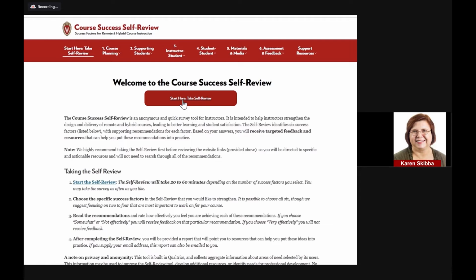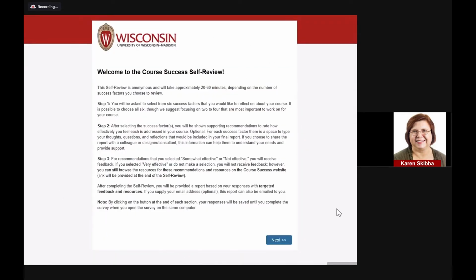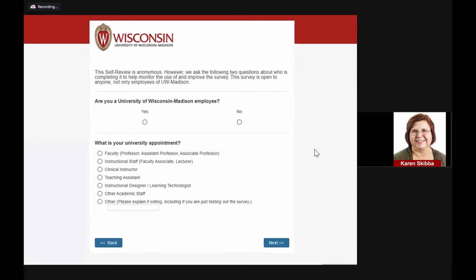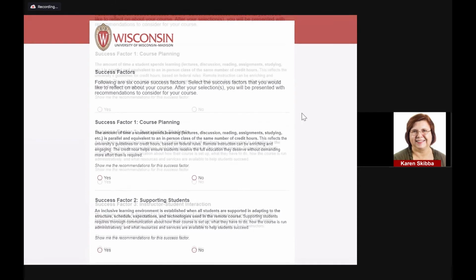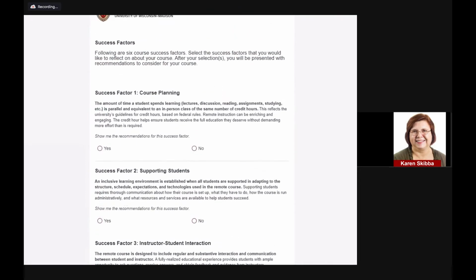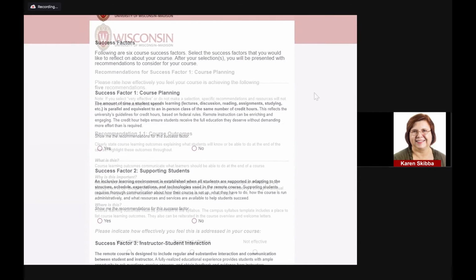All you need to do is click on the Start Here red button, and you'll be entered into this page. It says, Welcome to the Course Success Self-Review. This tool is built in Qualtrics and collects aggregate information. No identifying information is recorded. You'll be provided with 6 success factors to select from that you would like to strengthen. The self-review will take about 20 to 60 minutes depending on the number of success factors selected.